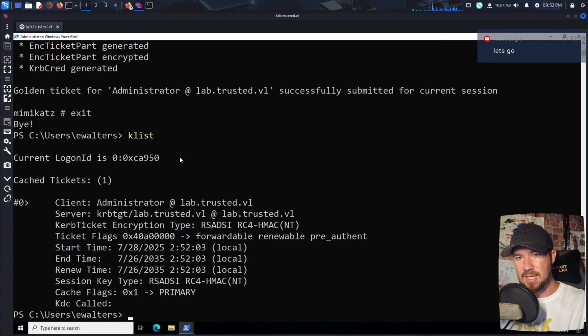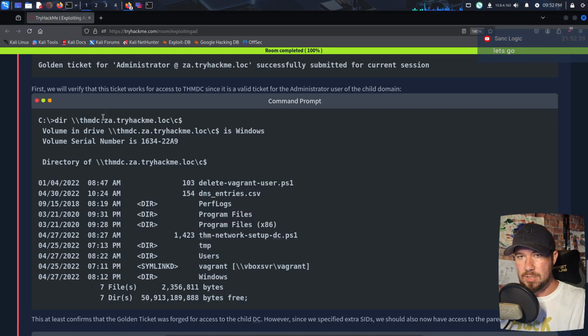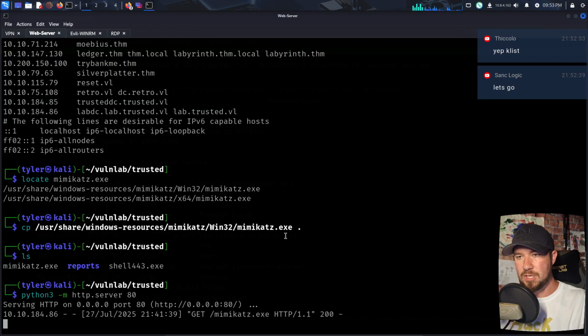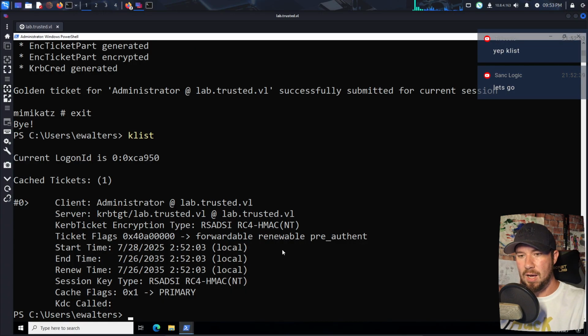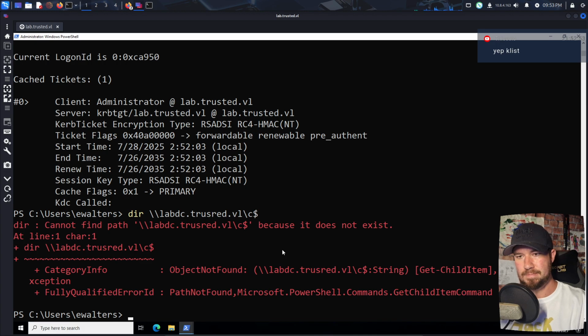If I use klist, it says that we have a ticket for administrator at lab.trusted.vl. So that's cool. We'll see if we can dir out the THM DC. First we're going to check to see if it's a valid ticket for the administrator user of the child domain. So for us, that would be something like dir labdc.trusted.vl. I think like that.